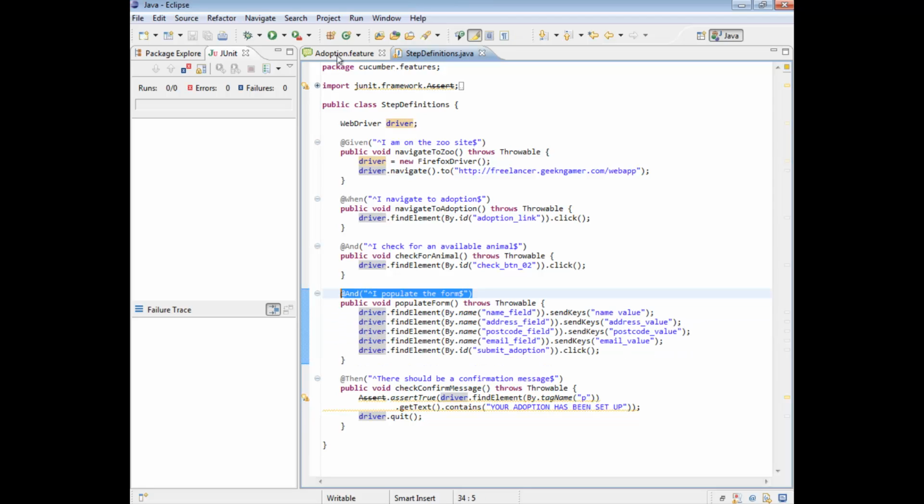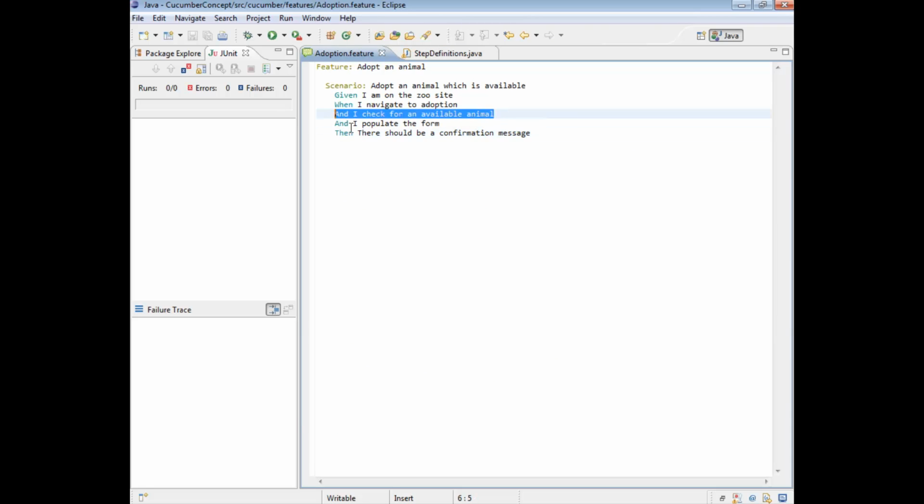Because if we were to look at, say, the step definition without looking at the code, I should assume all this does is it checks for an animal's availability. Nothing to do with the type of animal, nothing to do with the size of the name. It doesn't care about that. Similarly, this step only looks at populating the form, and it shouldn't also care about submitting the form or checking for errors or anything like that.